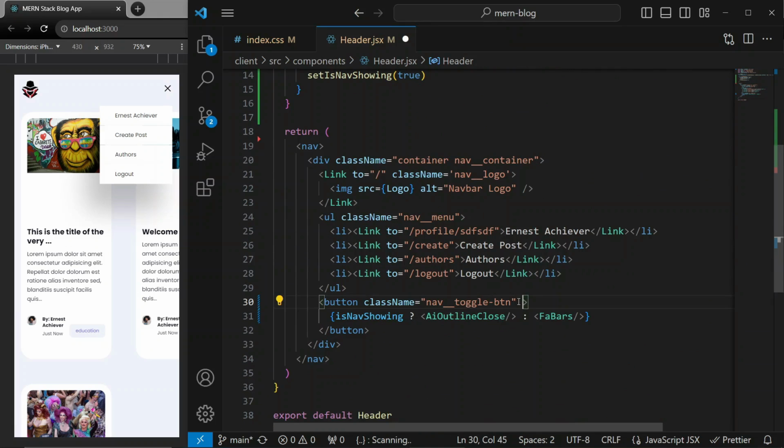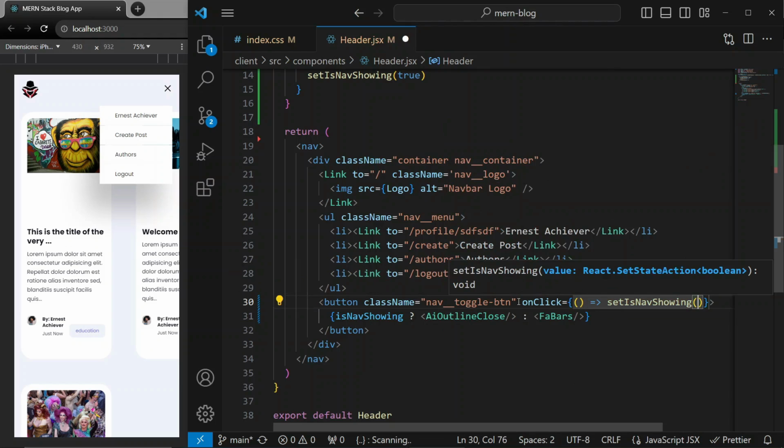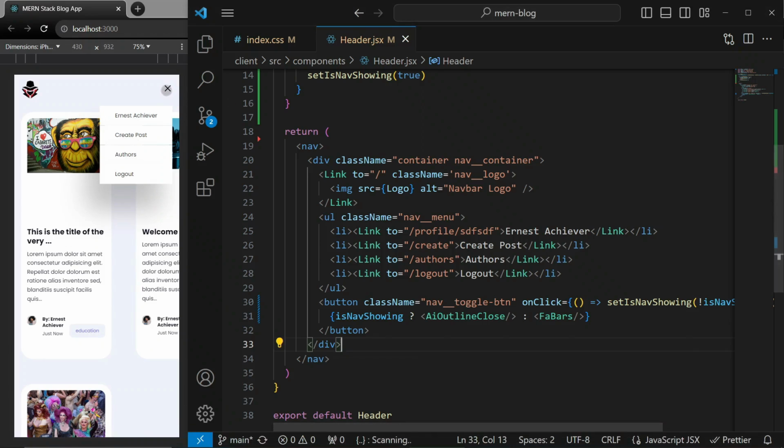And on this button I'm going to have an onClick prop, and on here I'm going to set isNavShowing to be the opposite of the previous state. So let's get the opposite of isNavShowing, and that's just what we need here. Okay, so if we save this and we start clicking, you can see that we change the icon. Which is perfect. But of course, with this we should be able to show or hide the navbar, which is the most important thing.